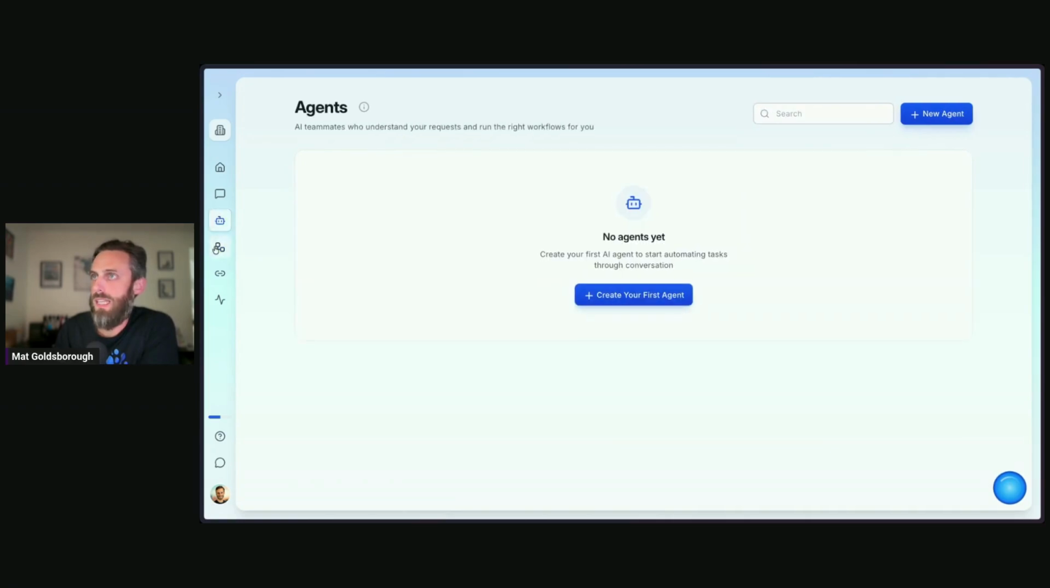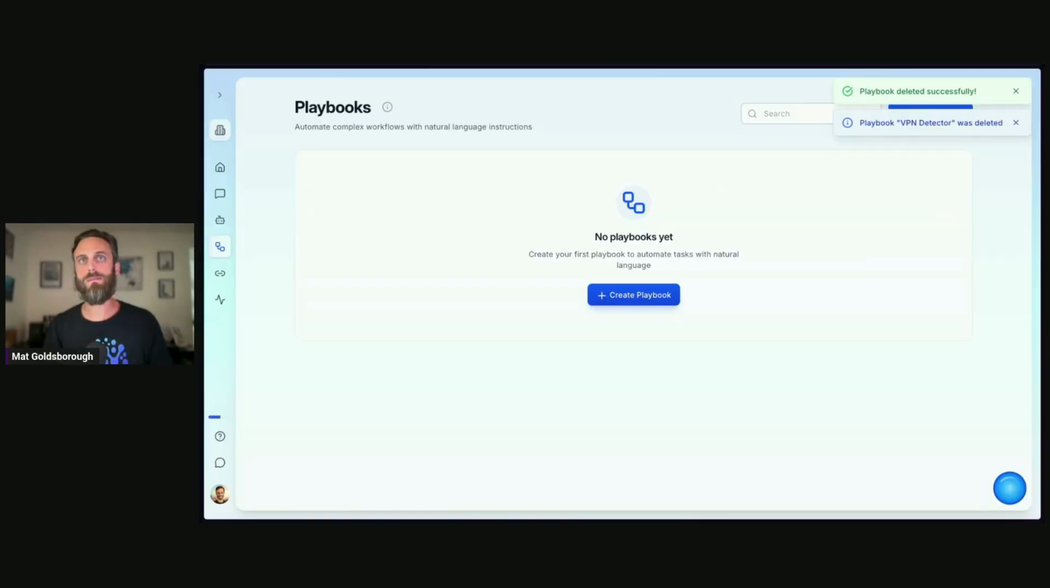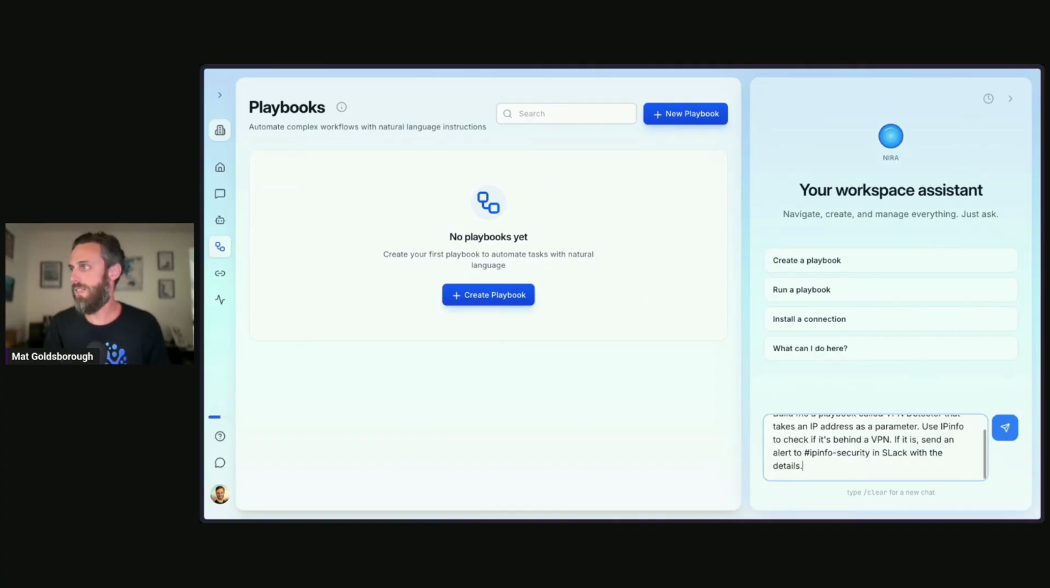I'll show you the kind of chat that we built. Actually, I'll do it here in real time. I'll delete that. What we want to be able to do is build a VPN detector. That's a use case that we have from a security standpoint. Say, build me a playbook called VPN detector. It takes an IP address as a parameter. It uses IP info to check if it's behind a VPN. And if it is, send an alert to IP info security in Slack.